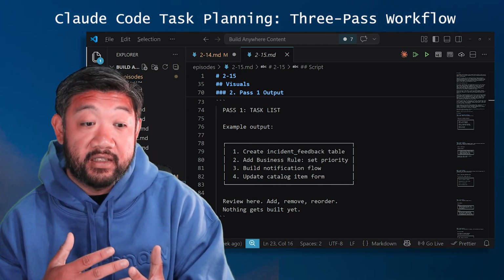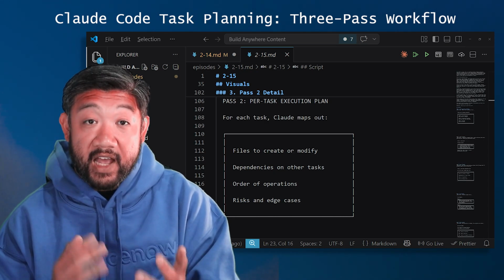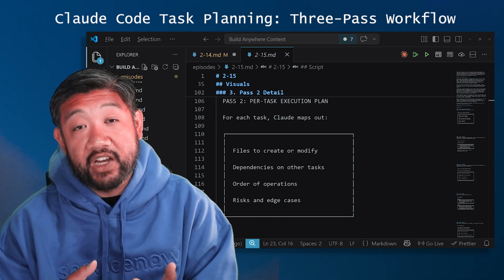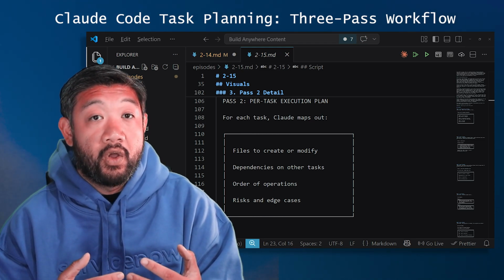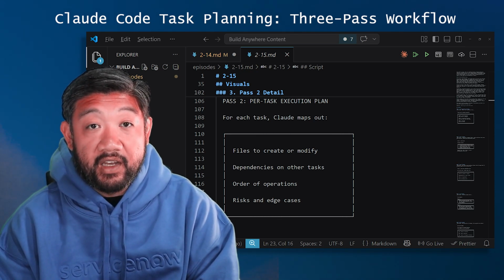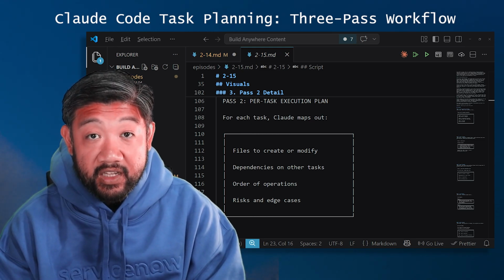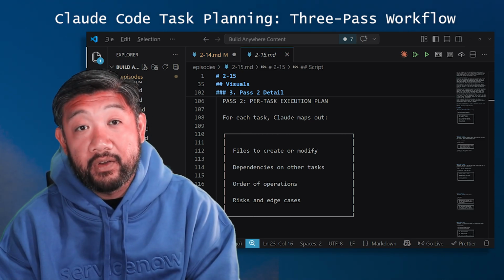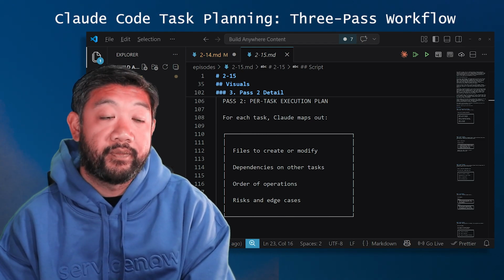And then the second pass, execution planning. Now, go task by task and have Claude think through what it actually needs to do for each one. Which files will get touched, what the dependencies are, what order things need to happen in, etc. If a task turns out to be bigger than it looked in the list, you want to know that now, not halfway through step 4 with half-written logic scattered across your repository.